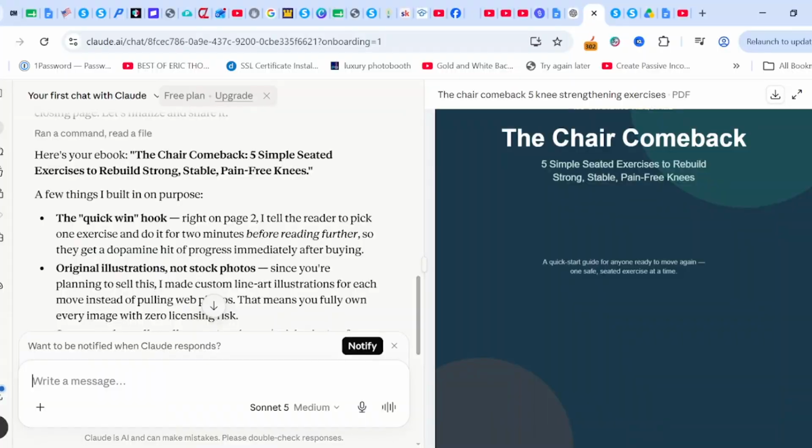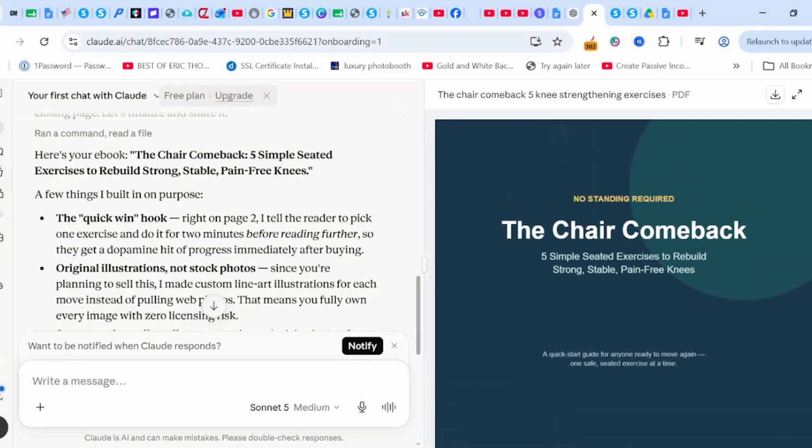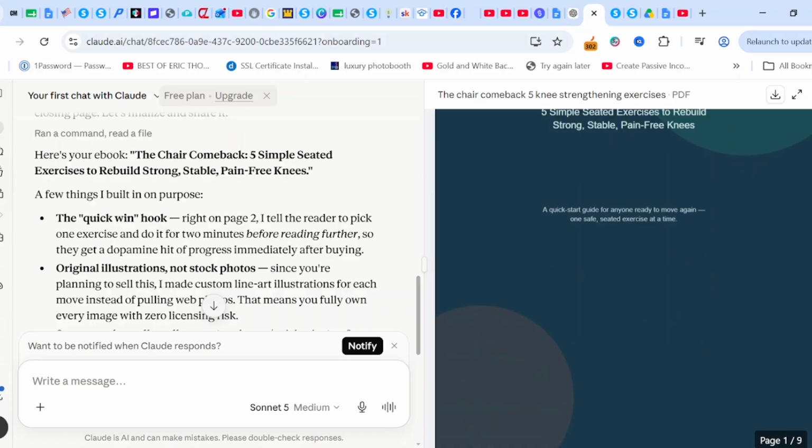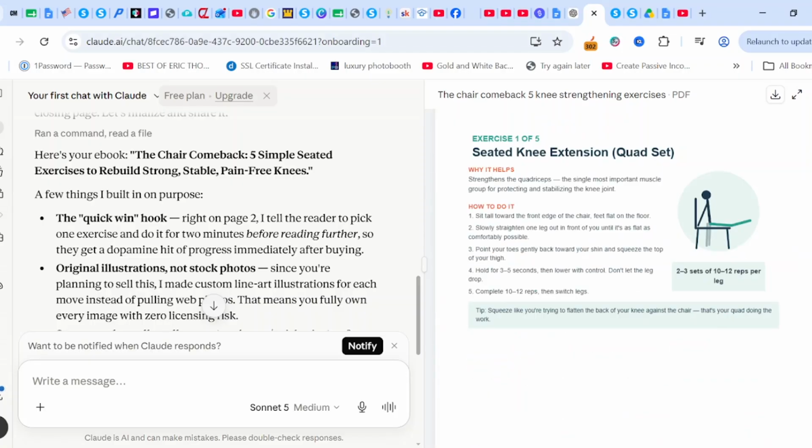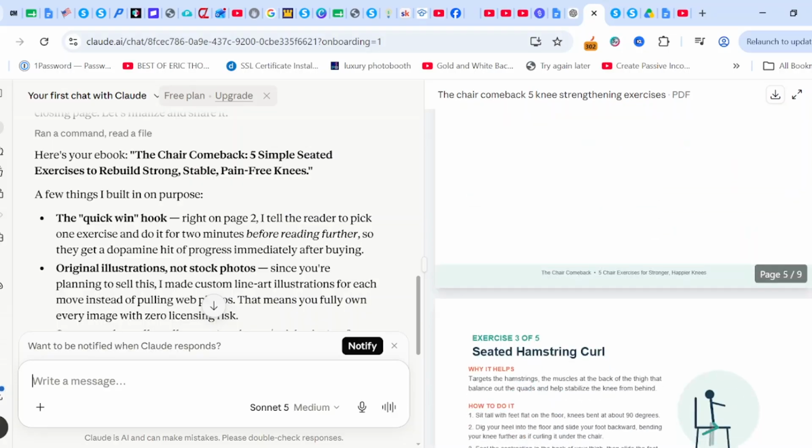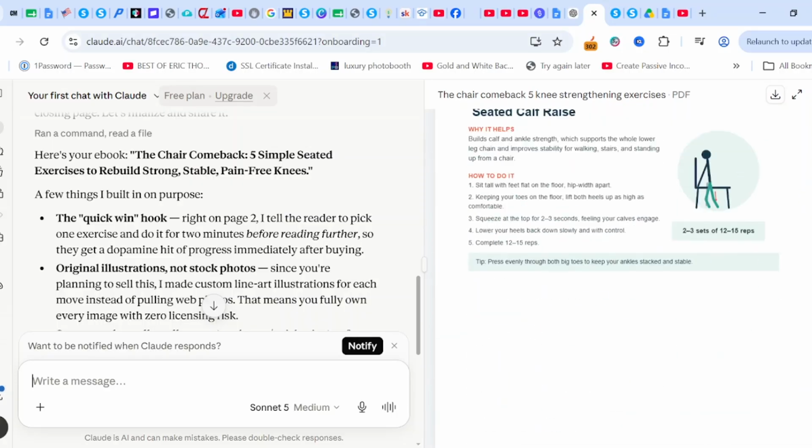Check this out. Dude, this is insane. There's some things that Claude does way better than ChatGPT, and obviously this is one of them. Check this out, man. It completely created a full ebook for me, and it created all the graphics for me for each exercise, and it's formatted everything. It's provided colors. This is next level right here.